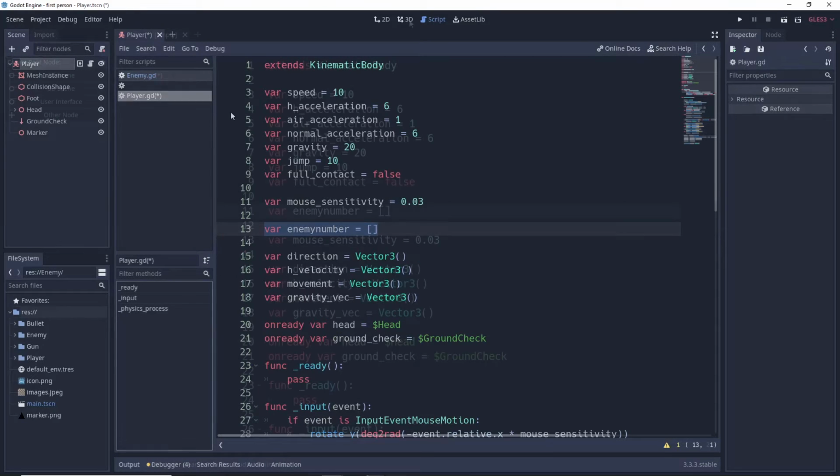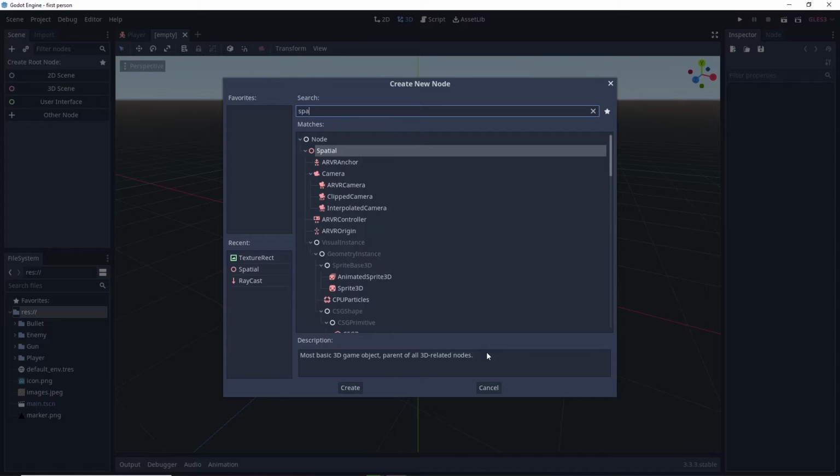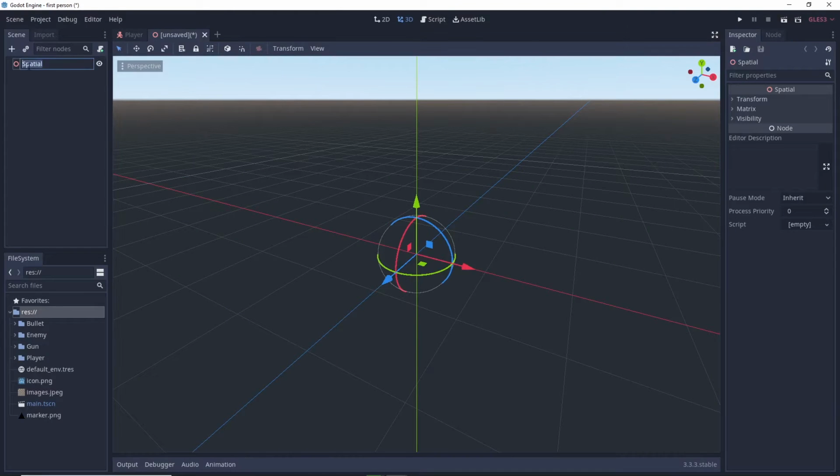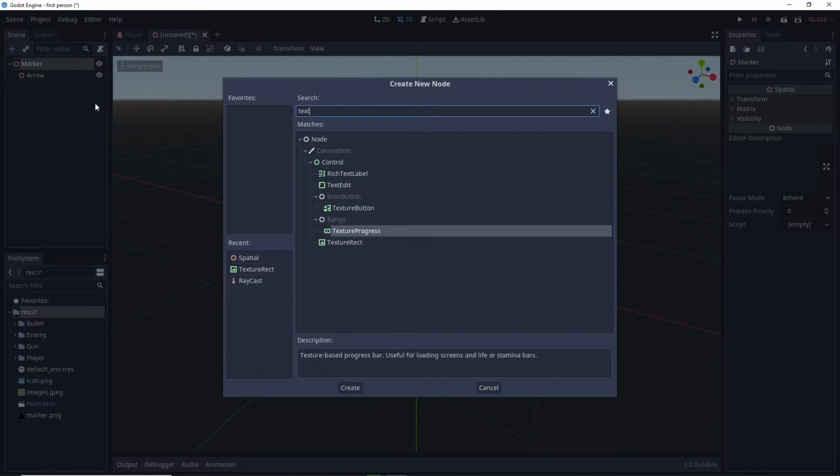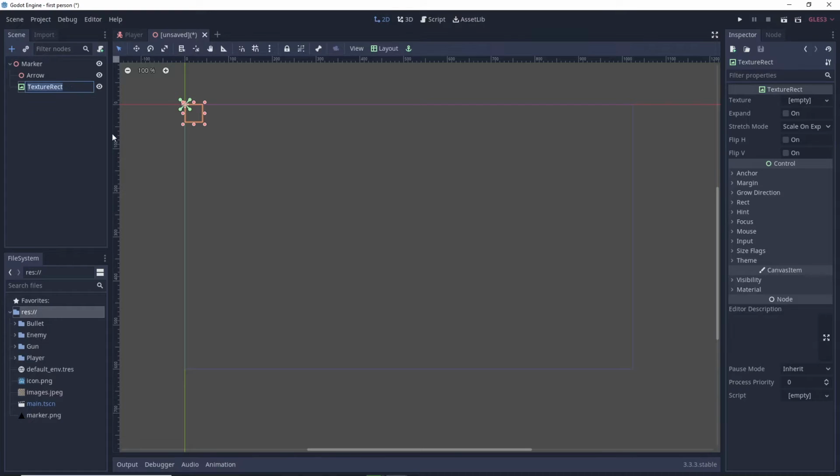So after this, to create a marker scene, add a special node and call it marker. Next, again add a special node and call it arrow. So this arrow node will be useful to get our enemy location. Next, again add a texture rect node. So this texture rect node will be useful to display our enemy position. So I'll be naming it pointer.